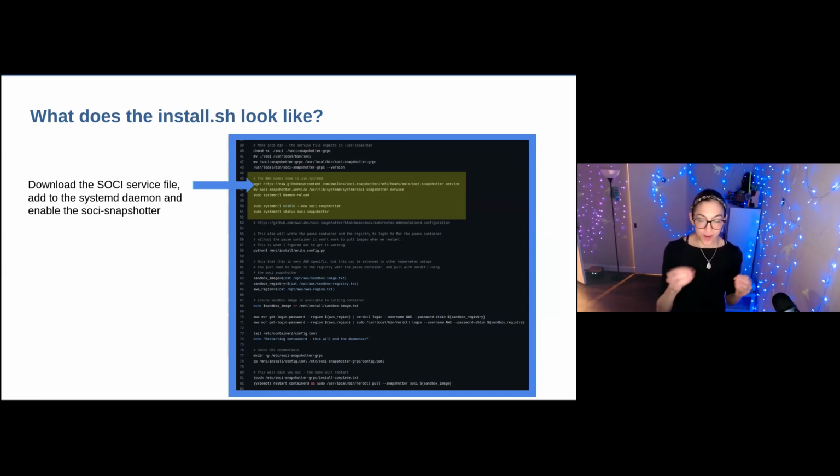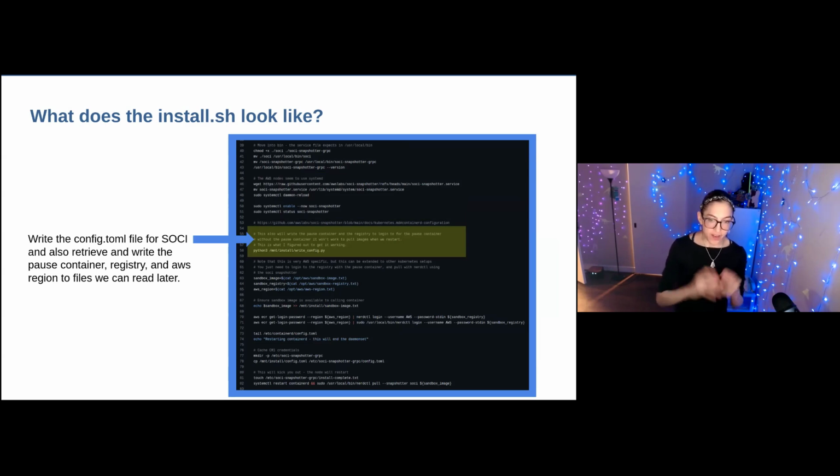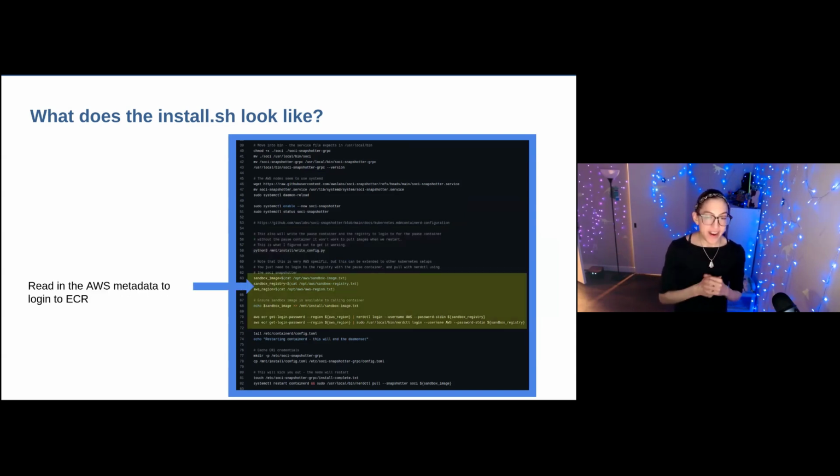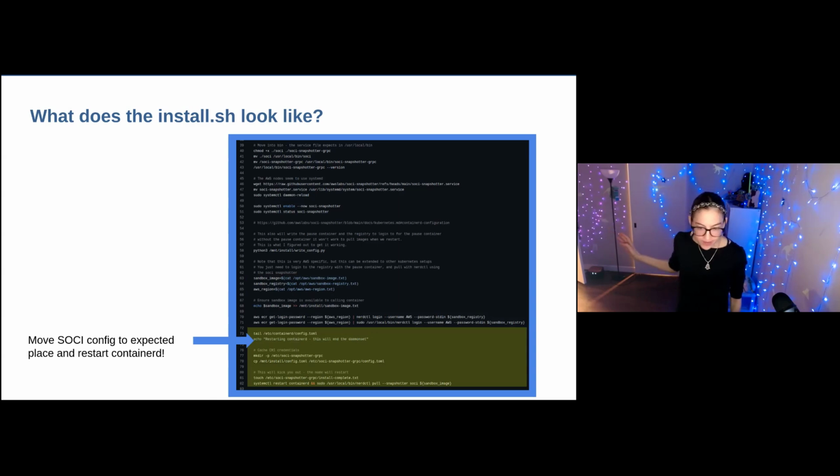Here's where we get the service file and we reload it into systemd. We then write the configuration file. So this is where we're actually writing the SOCI configuration file. We're also updating containerd to say, use the SOCI snapshotter instead. Here is where we're saving metadata about the pause image, that bootstrap container. And we're also logging into ECR because, hint, we're going to need to be pulling that container at some point. And then down here is where everything goes wrong, because we're going to restart systemd, specifically for containerd. And then containerd is going to be like, oh no, I don't have the bootstrap container anymore in my cache.